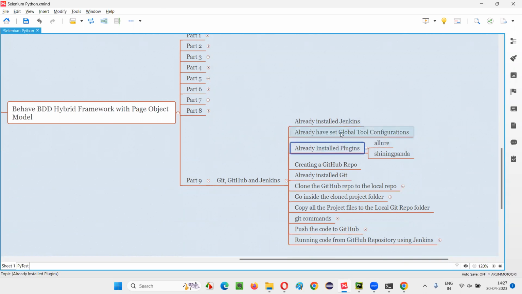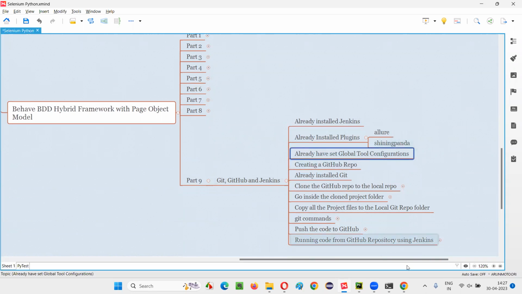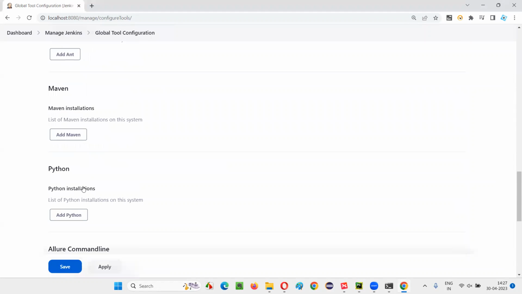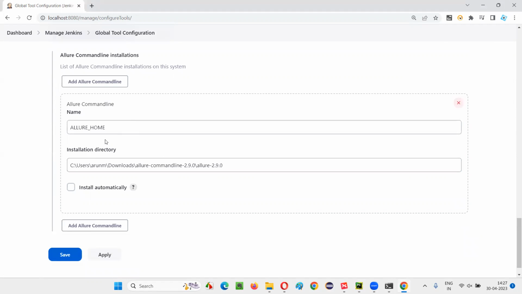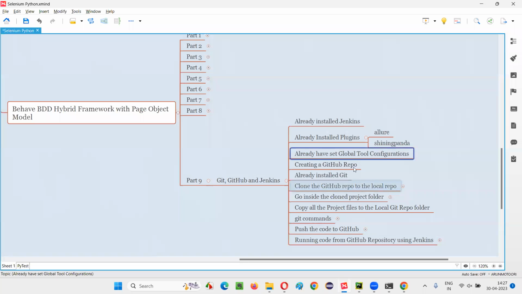Okay, so then after installing this, you can check the global tool configuration, where not only the Java thing is set, but also this Allure command line thing is set, with this Allure home and path and all. Okay, so once this is done, what is the next activity?